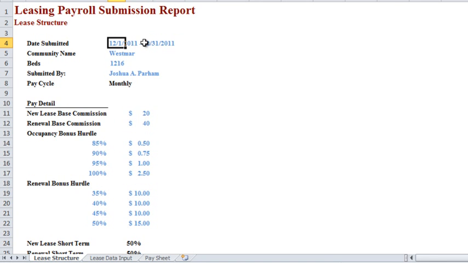As you know, in blue are cells that can be changed. So when you get your report, please go in and change the date submitted, community name, beds, submitted by. The pay cycle in black, don't change this. This sheet will be submitted to the portfolio manager at the end of each month for bonuses and commissions to be paid out the beginning of the following month.